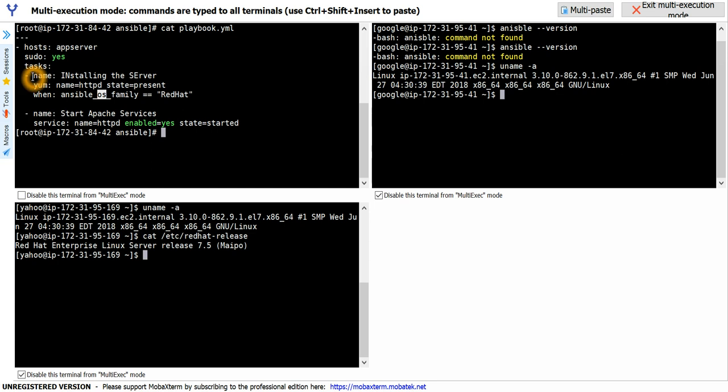The first task we have given in the playbook is named install the server. For that, yum is the package manager we normally use on Red Hat. Then give the name of the service you want to install. If it is something else, for example MySQL or vim, anything we can do with yum. Give the name here: state present means install it, state absent means delete it.